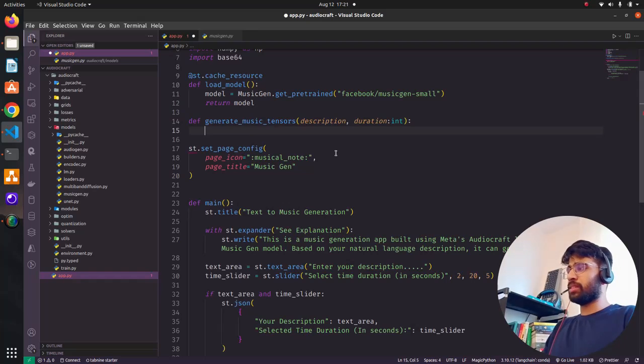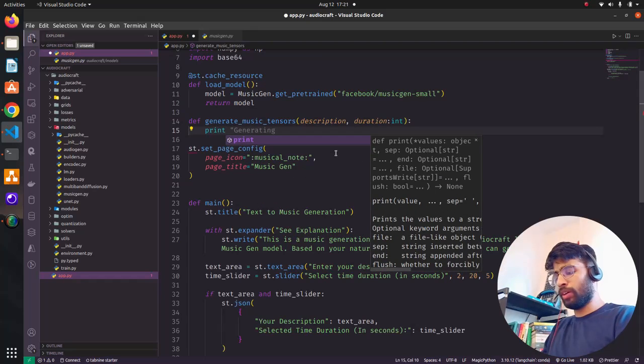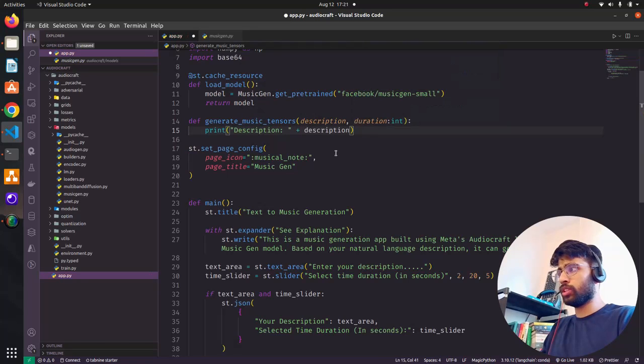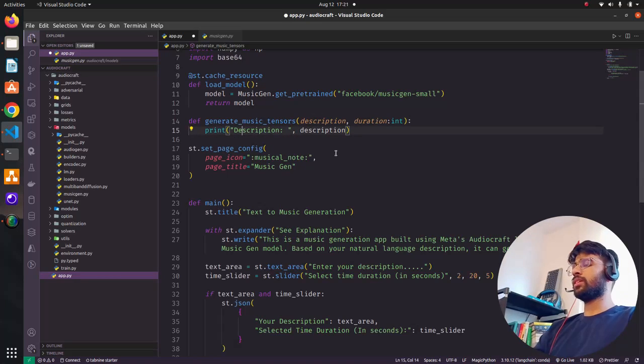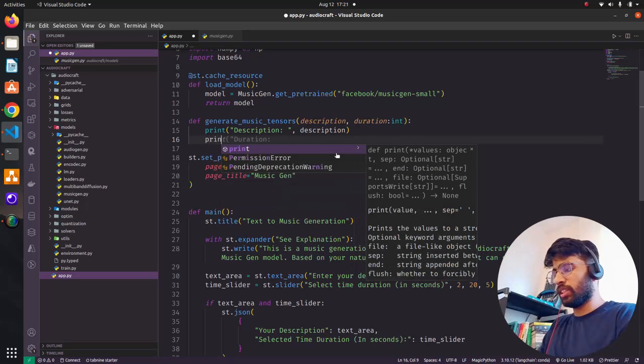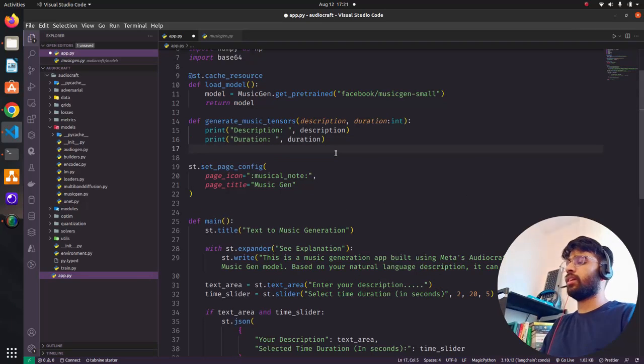Now we're going to write something here. The first thing is, let's also print to track this in the terminal, guys. So I'm just going to print my description here, print description. Then also print duration here, guys. So duration. That's it. Okay, so we are printing it.